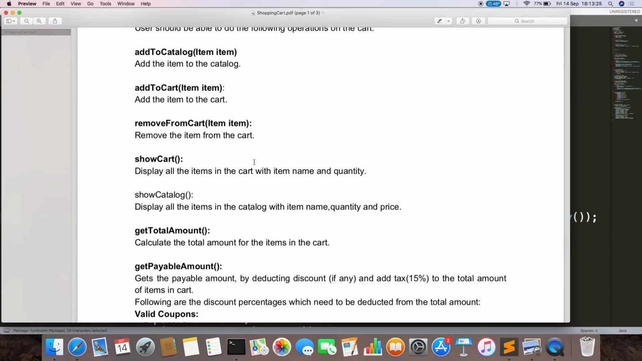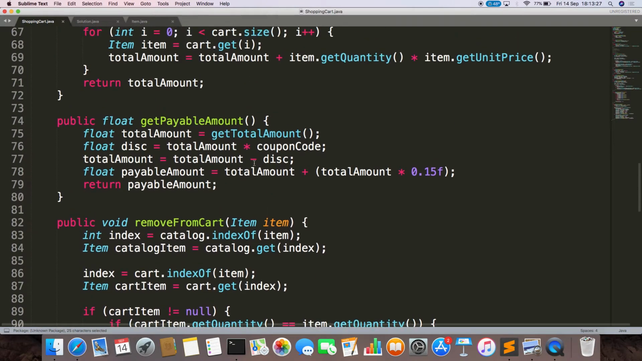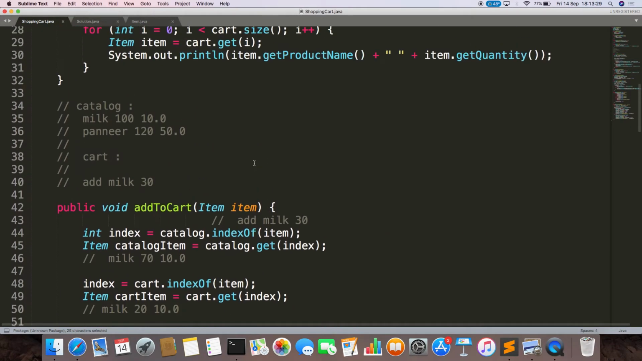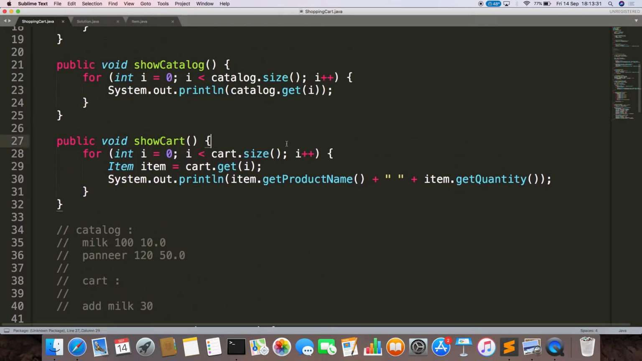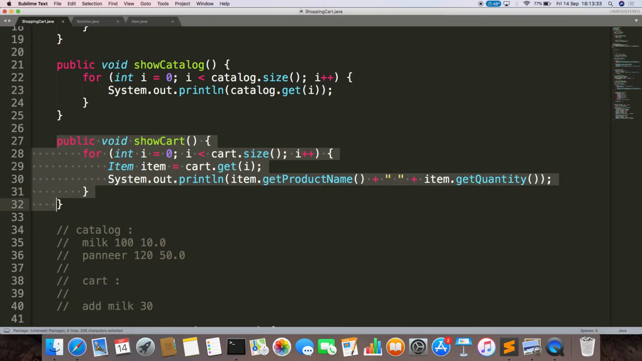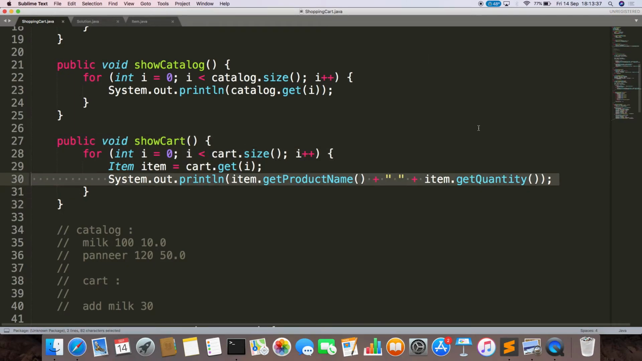Show cart, display all the items from the cart. That's a simple one. Where is the show cart? Here. Just get all the items based on the index and print the product name and quantity only, space separated. And I'm not going to explain anything more here.